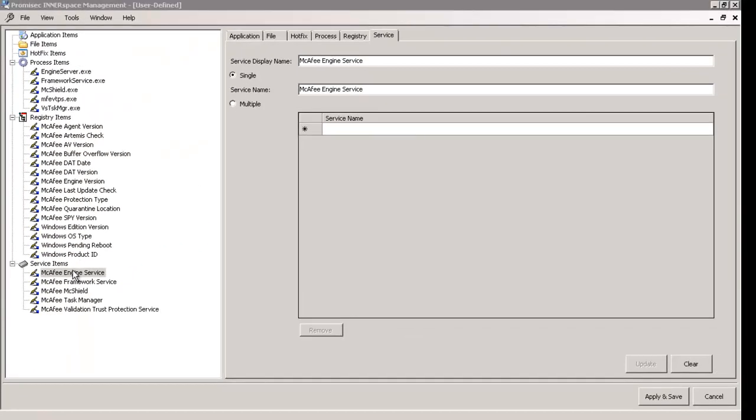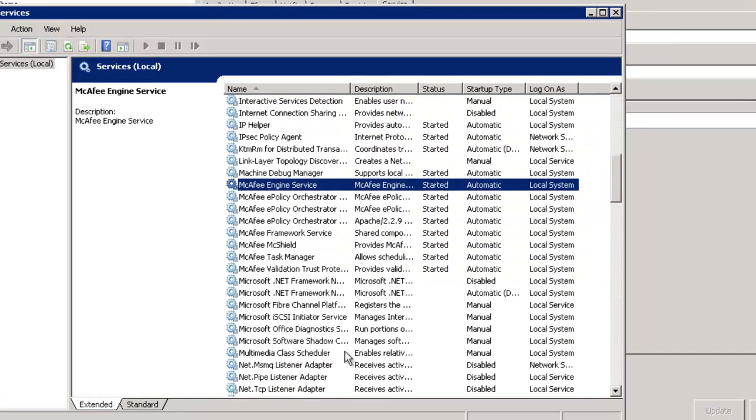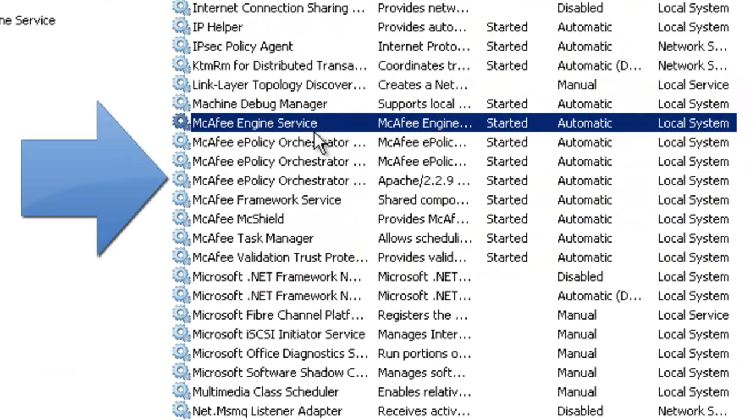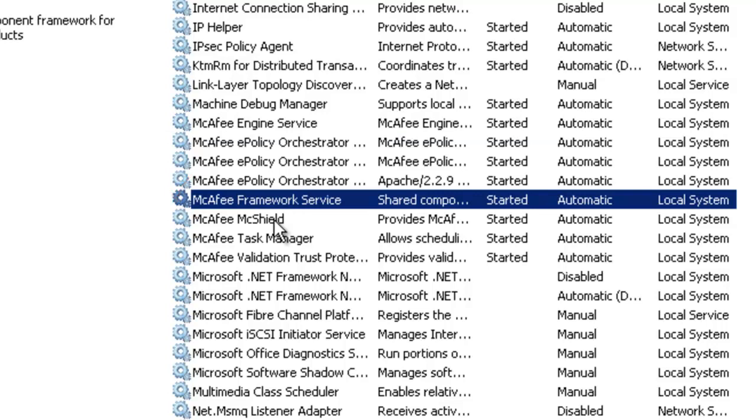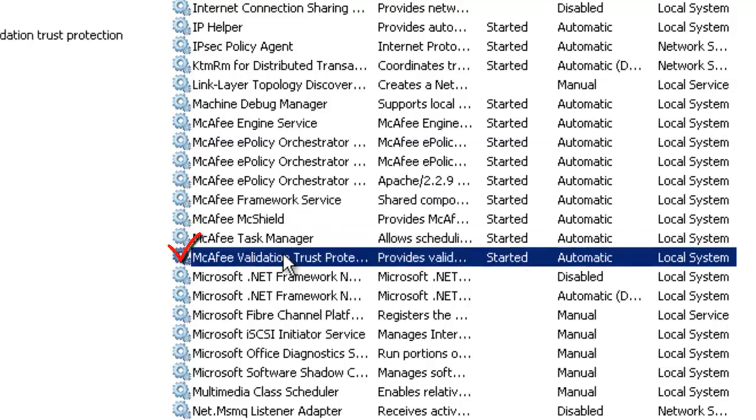The solution that we are going to use will leverage your existing domain or local admin credentials to inspect your network without having to utilize WMI, ActiveX, or dissolvable agents. As you can see here, when we go to the machine services, we find the 5 McAfee VirusScan services that were installed during the point of installation. We see the engine service, we see the framework service, the McShield, the task manager, and the validation trust protection. The other 3 are for ePolicy Orchestrator, which is the server console that's running on this endpoint right now.